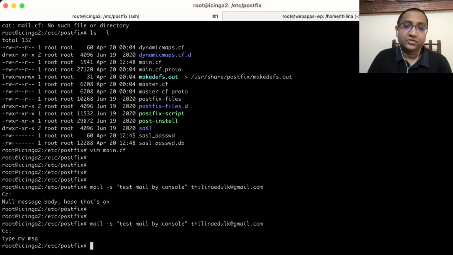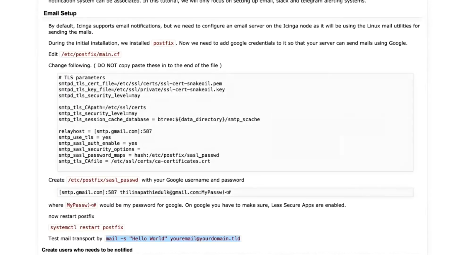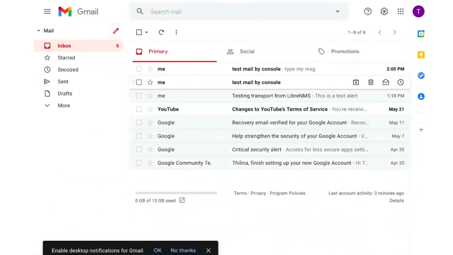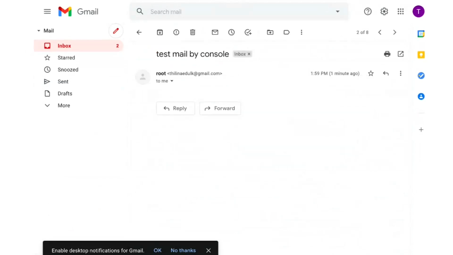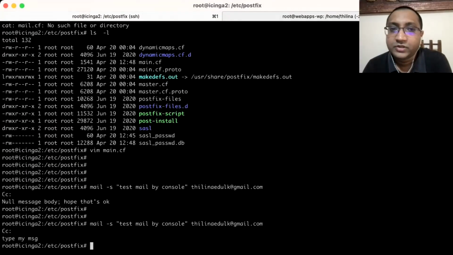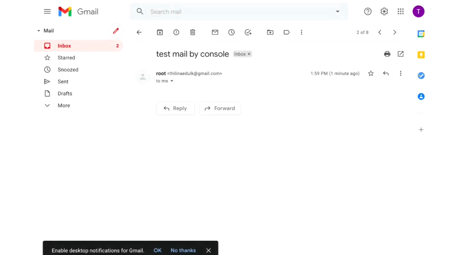Click enter and Control D. New line, Control D. Then you should receive your email. Here you can see two messages. One test mail from the console without the message body, and then test mail by console with the message body.